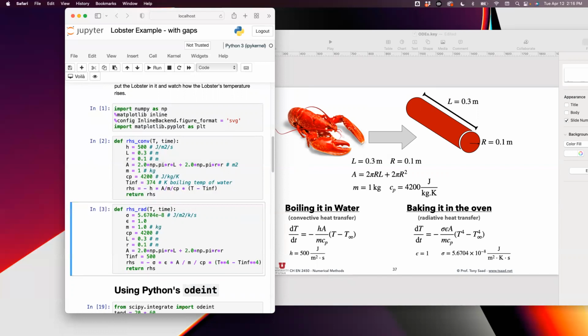Okay. So what's happening here is that ODE int is going to be calling that. That's how you solve an ODE. ODE int solves y prime equal right-hand side. So to specify a unique ODE, all you need to specify is the right-hand side. The first time we call ODE int, we're going to give it right-hand side convection. The second time, we're going to give it right-hand side radiation.